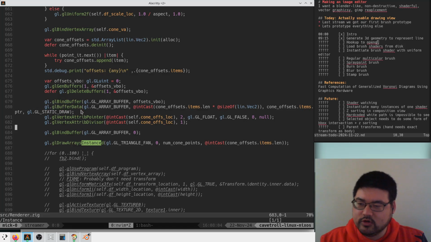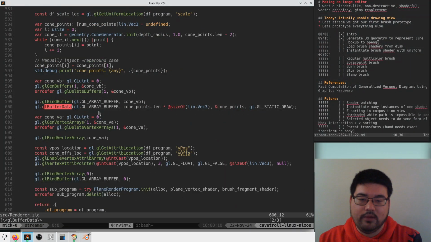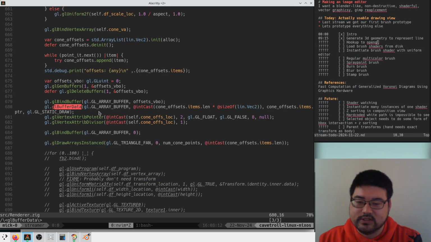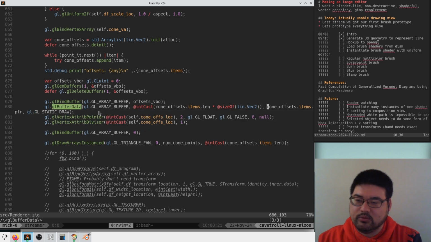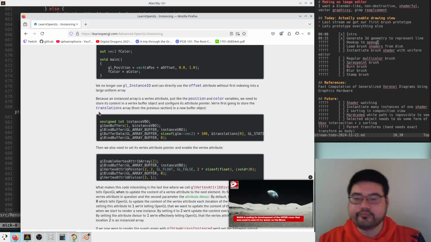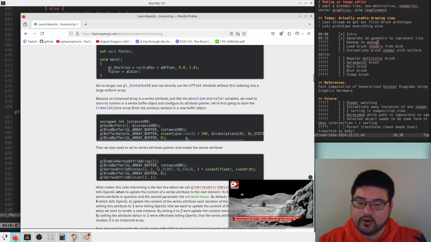This could be a mistake, for sure, right? But I mean, it looks pretty much the same, right? We're taking the cone offsets, looking at how many there are, multiplying by the length of the thing in there to get the size in bytes, and then feeding it some data, and here's the pointer to that. So I think that should be fine. And then they do unbind the buffer here, but that's okay because later they just bind it again, right? So we can ignore this.